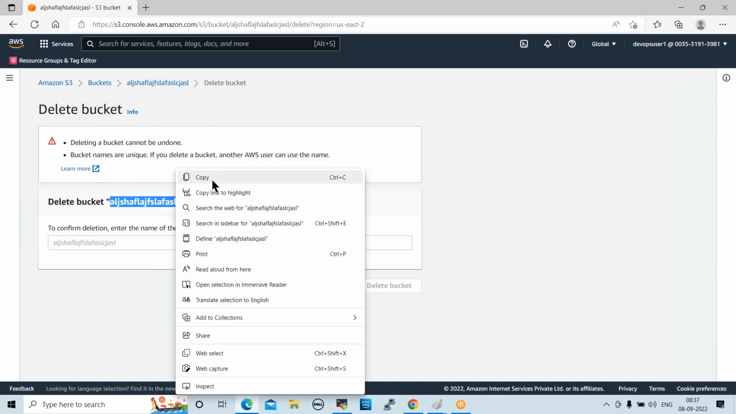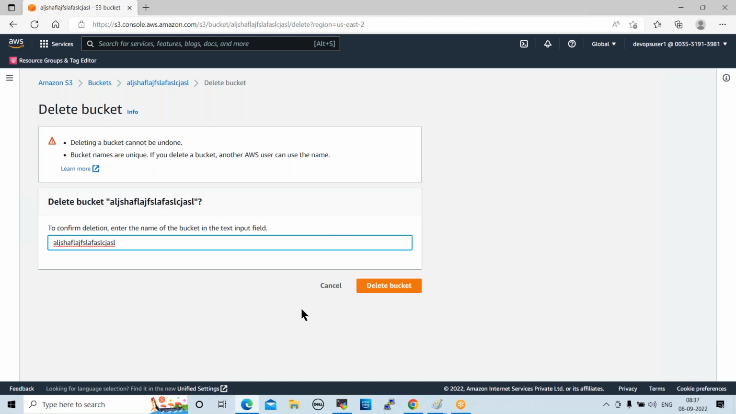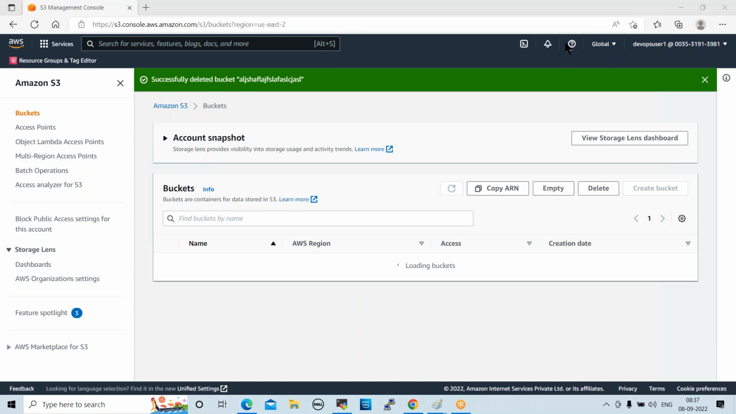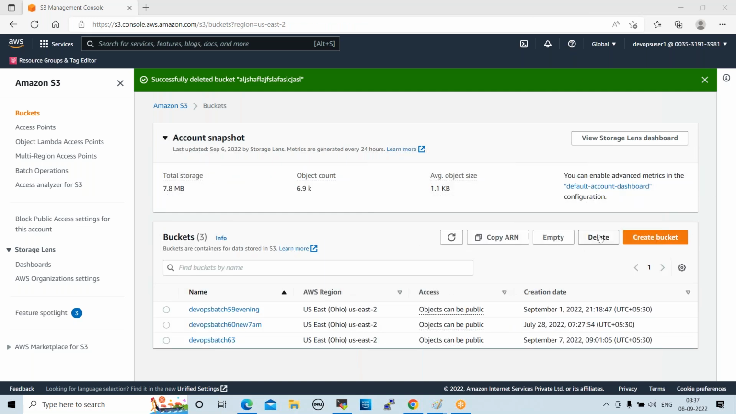Now I want to delete this S3 bucket as a user. This user is able to delete the bucket, right? Normally in real-time projects, we don't give permissions to individuals. For example, if 500 users are there in the organization, we cannot give individual access to each and every person.